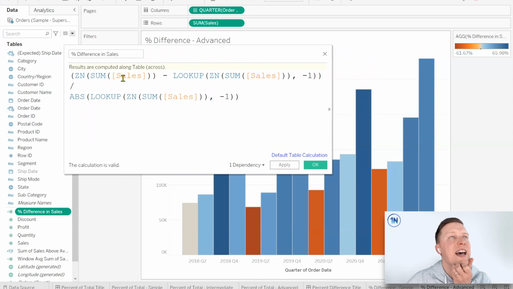Okay, so what is happening? What Tableau is doing is saying, give me the sum of sales from a given data point and look up the sum of sales one data point ago, okay? Right now, this worksheet is set to table across.